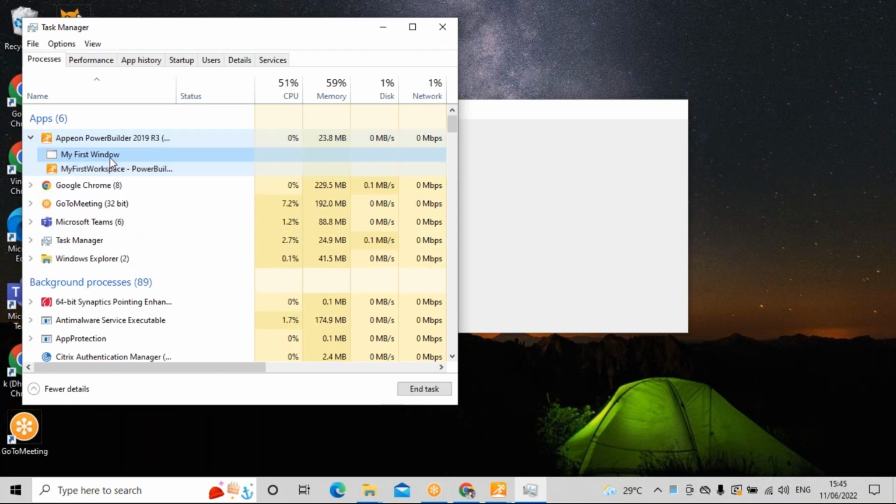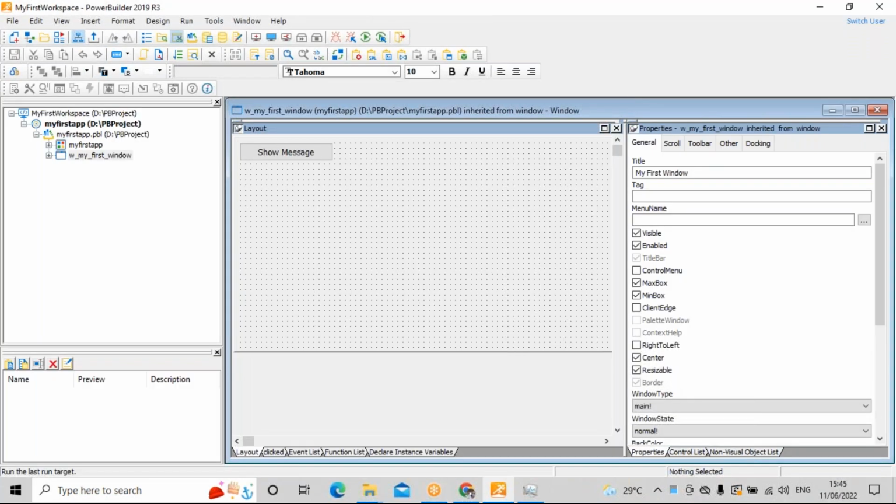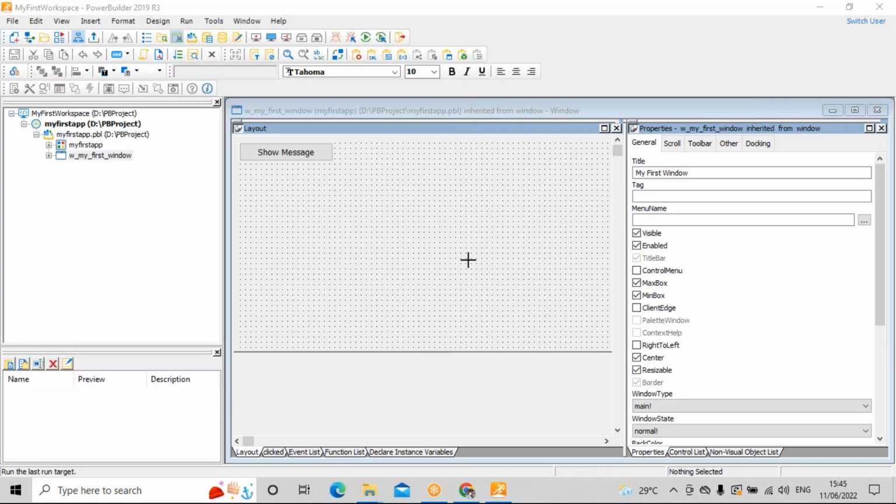Alt F4 work. Alt F4, huh? Yeah, that might work. Very good. Alt F4 is used to close an active window. Okay, good. So what I did basically, I unchecked this control menu.